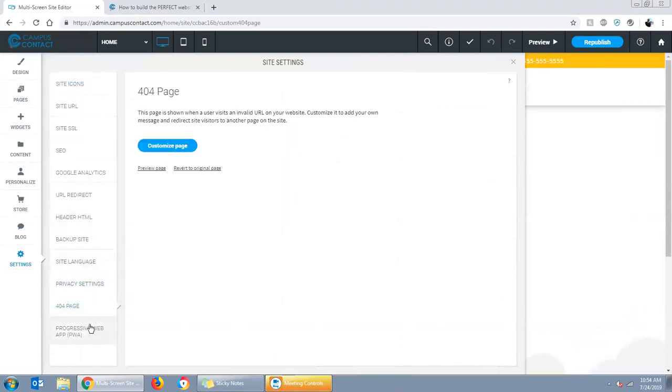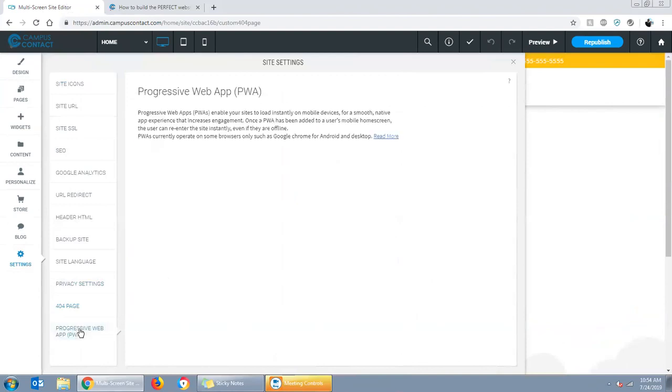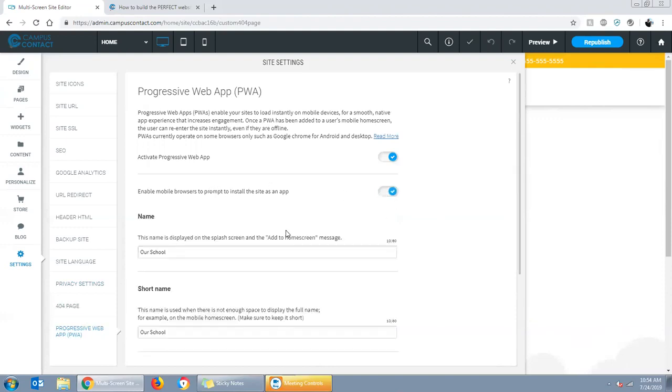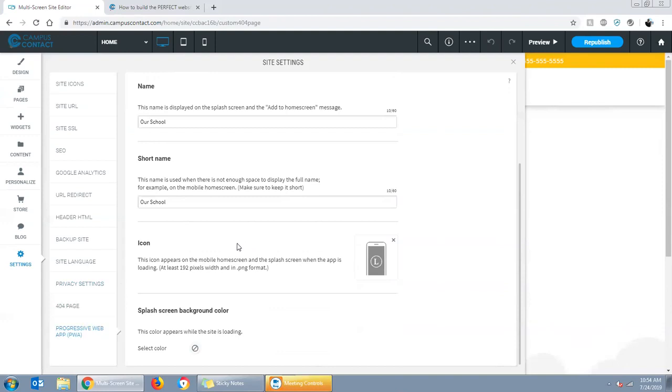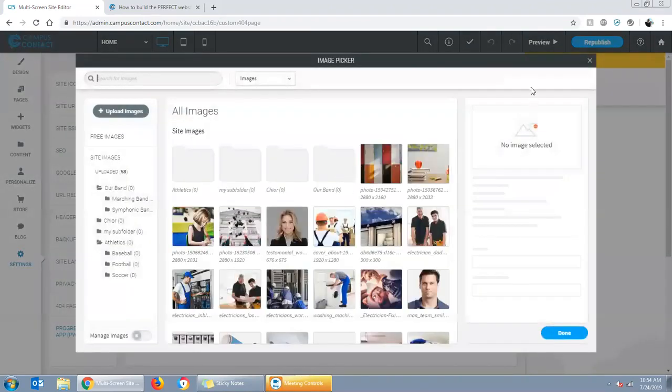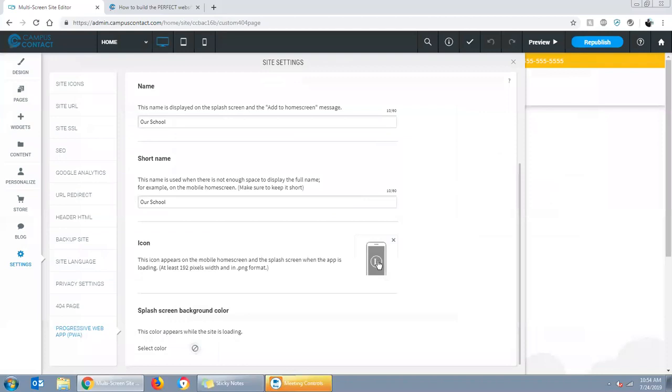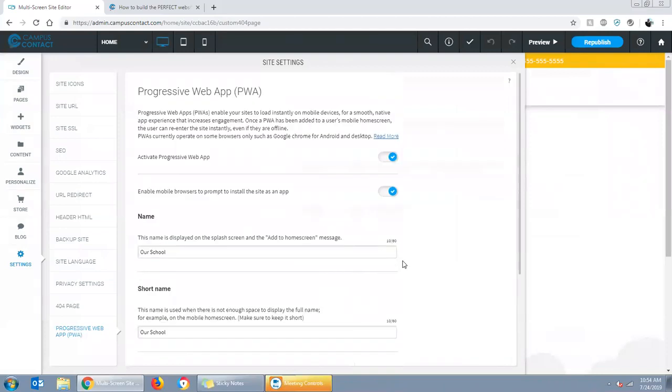Then very last in the list is our Progressive Web App. We can basically turn your website into an app for mobile and tablet devices. We can simply turn on the Progressive Web App and enable a prompt for mobile users. Essentially, it's going to turn your website into an app on their phone. They'll see your little icon that you can add right here, whatever the icon is, and they'll click on that, and it'll pop up and open your website in an app.